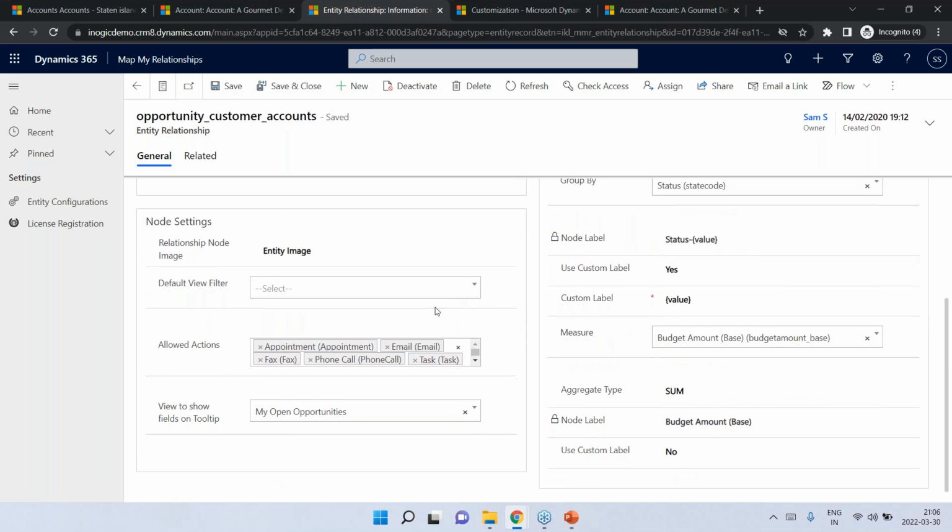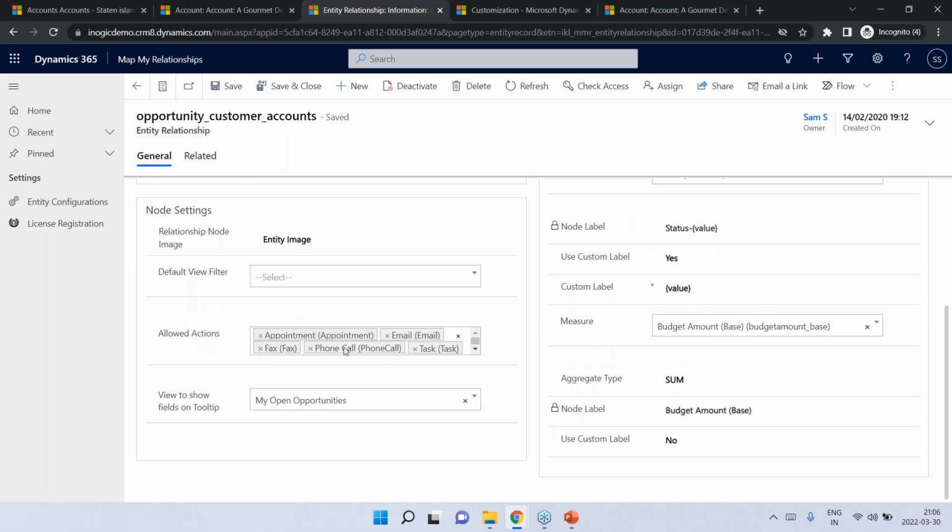Moving ahead, these are the allowed actions. The one that I demonstrated some time back, wherein we can send the appointment, email, phone call, task, or even a fax, is because this is what we have set in the entity relationship. When we hover on a certain opportunity, there was a tooltip that was displayed. The result of that tooltip is because we have configured my open opportunities view here to show fields on the tooltip.